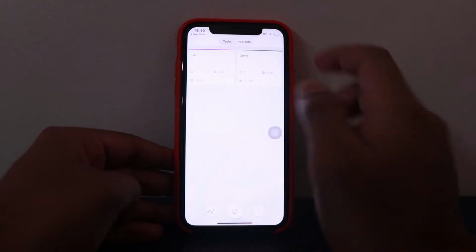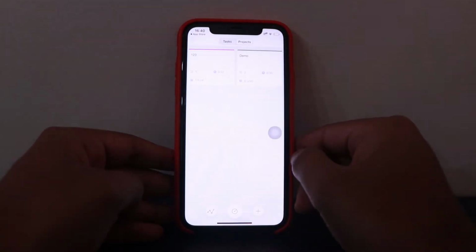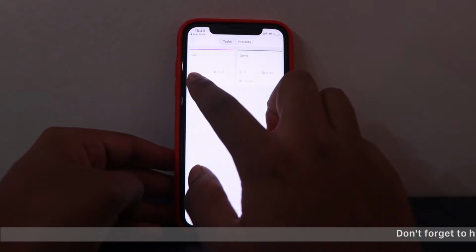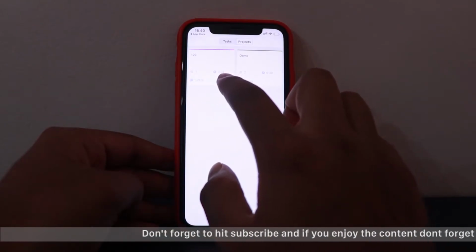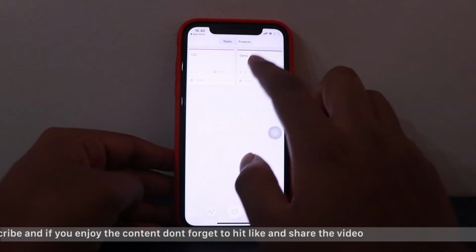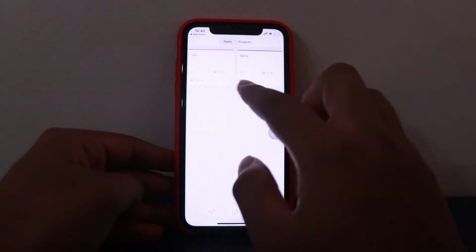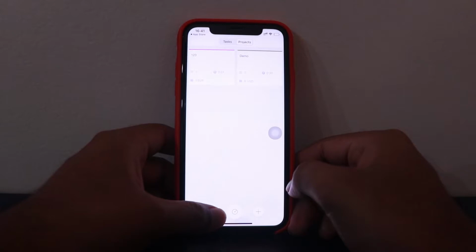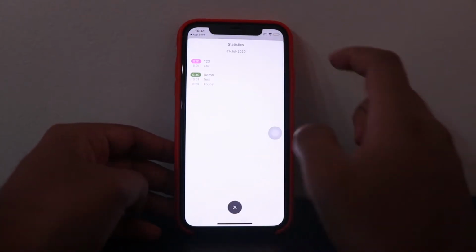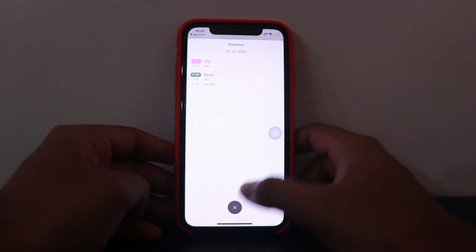If we go into projects, we have 2 projects, and it shows that one has 1 task and I have worked 1 minute on it, and the project demo has 2 tasks and I have worked 30 minutes on it. It also shows the currency I have earned working on this. So here are the statistics of whatever I have worked on.